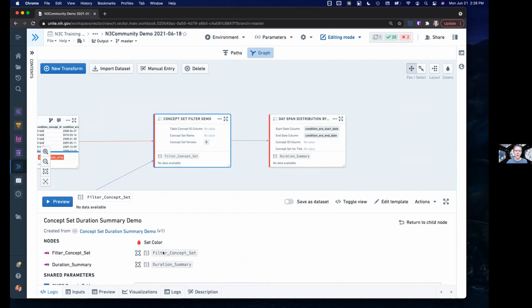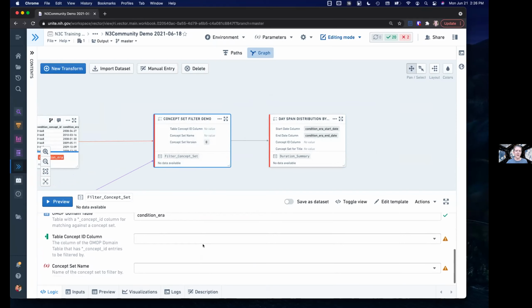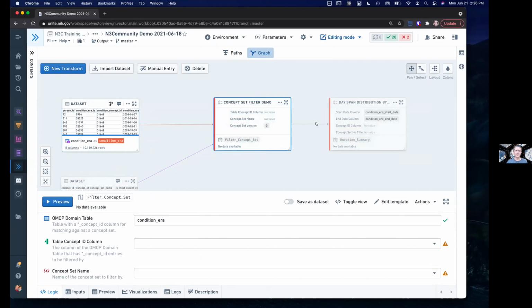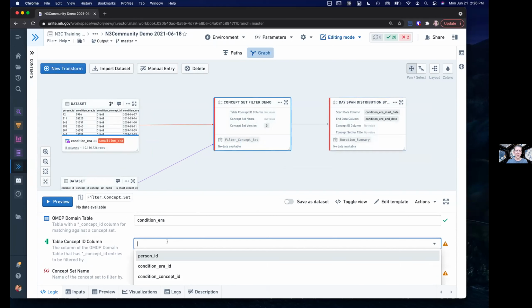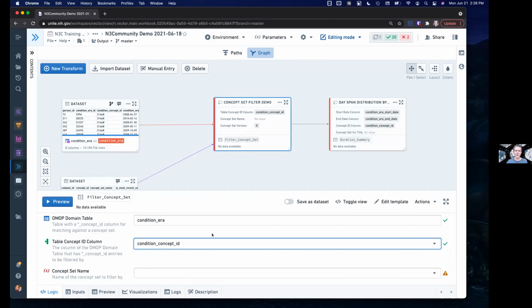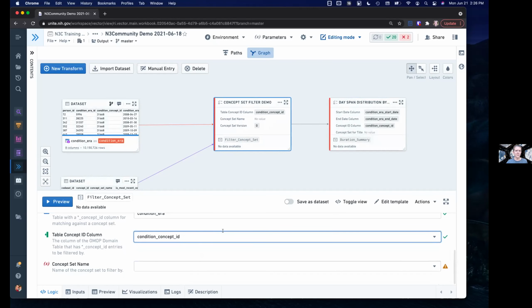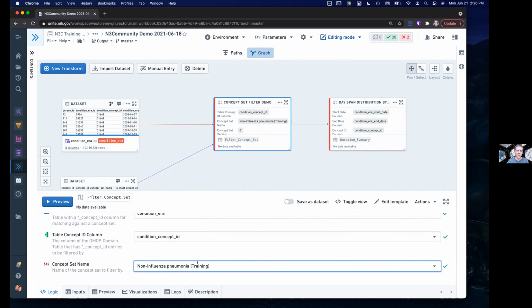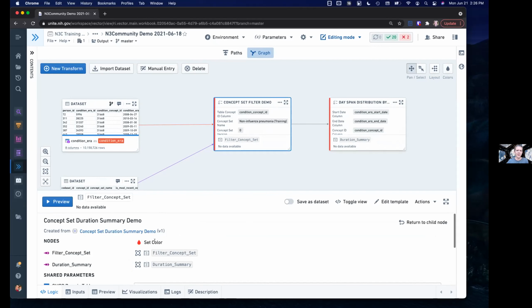And when I'm in the view group mode, I can see the shared inputs. So the condition era is a shared input of both of those. And the column that I care about is a shared input of both of those. So I'm going to say condition concept ID is the column that's shared between them. And then the concept set name is also one of those shared inputs. And so I can set those shared inputs inside of the group view.